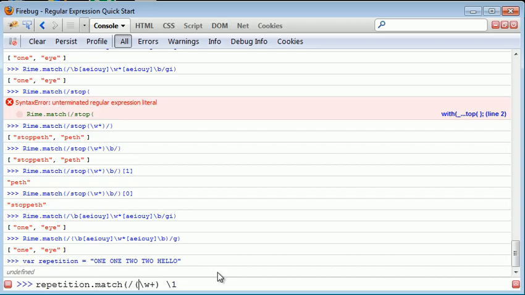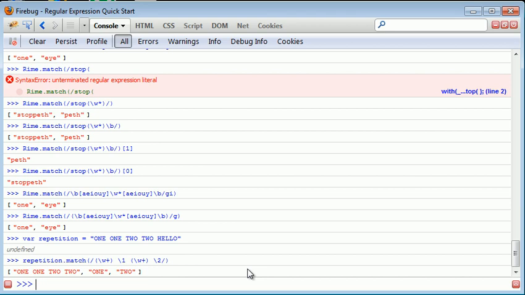I'm gonna copy paste this and 2. So this is very likely going to match 1, 2, hello. And then I'm gonna get 1 and 2 as the captured bits. I love that. So like I thought, it captured this thing. That was the full thing it matched. And the first bit it captured was 1. And the second bit it captured is 2.